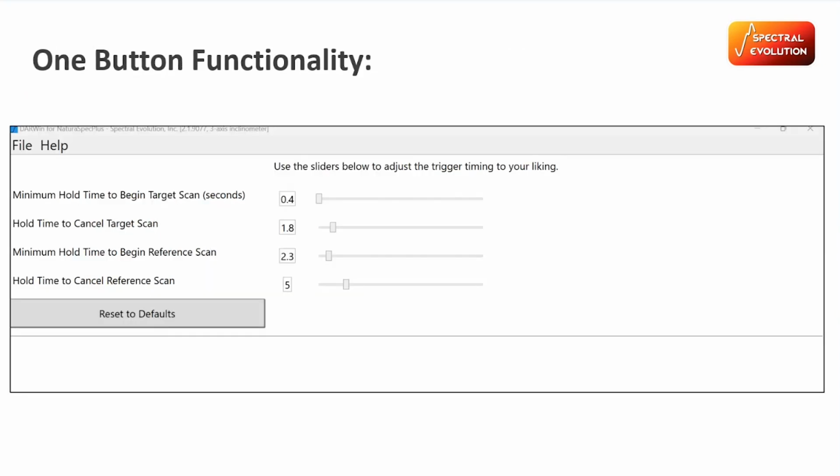The other added benefit of the NaturSpec Plus is that we have timed triggering. So when you're using a trigger on an accessory, you can hold it down for a certain amount of time. So here we have, these are all in seconds. In order to take a reference scan, you hold it down for 2.3 seconds, and then it will trigger a reference scan when you release. Whereas a quick button press will take a target scan. So it's a nice and convenient way to operate the instrument when you can use it with one button.